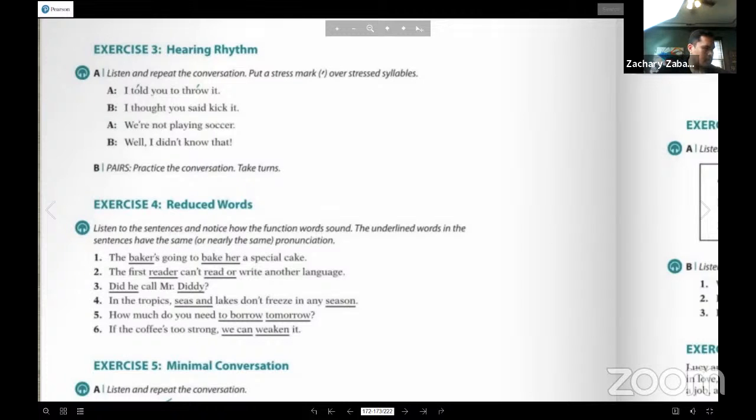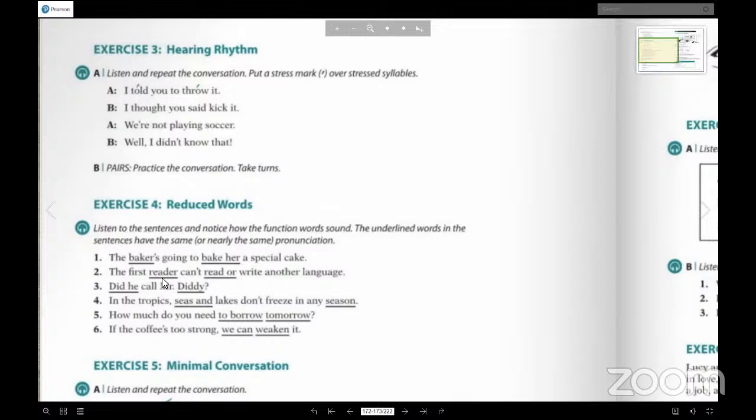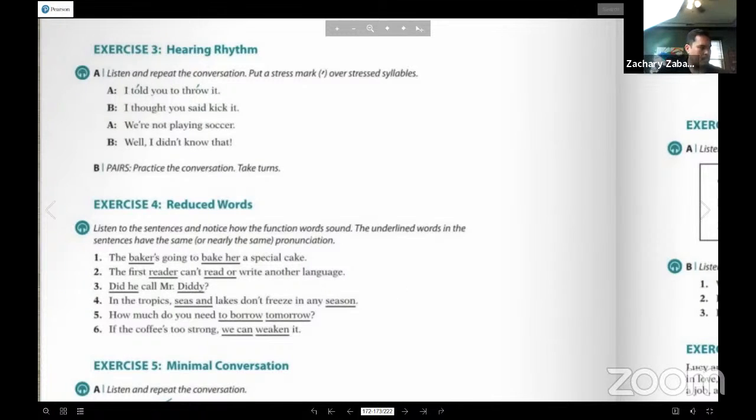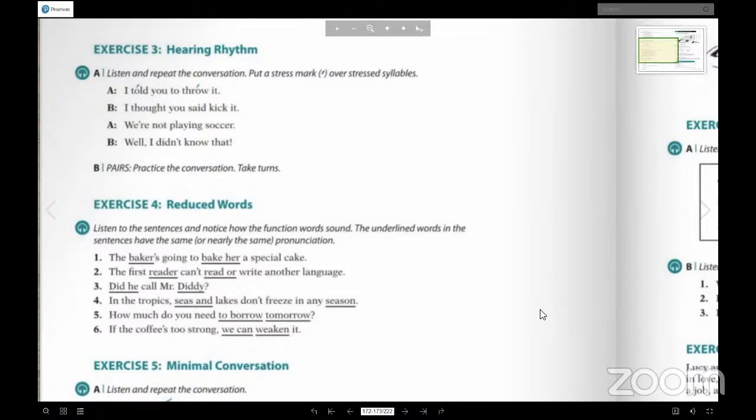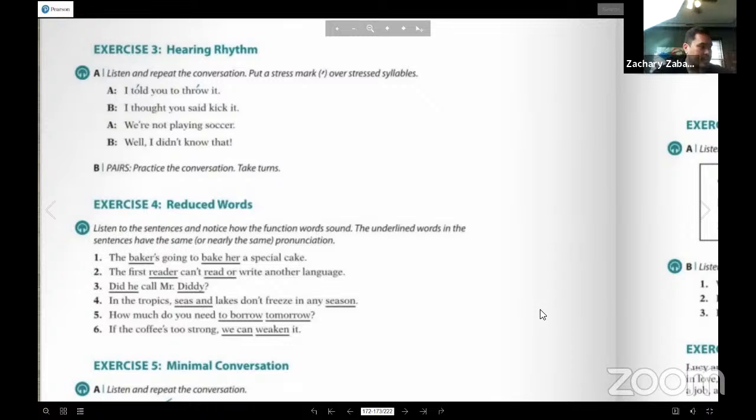2. The first reader can't read or write another language. Everyone? The first reader can read and write another language. Teacher: Yes. Student: Going to, you said is gonna? Gonna. Oh, okay. The baker's gonna bake her a special cake.